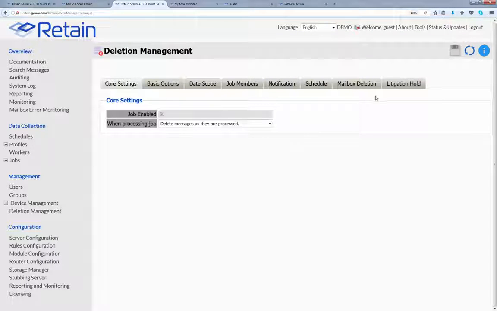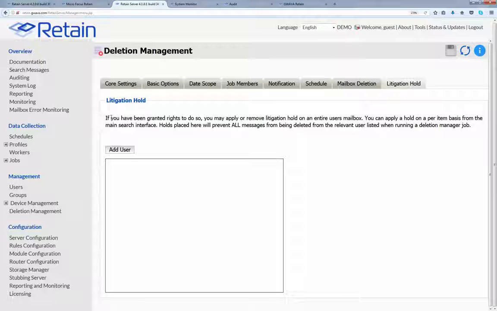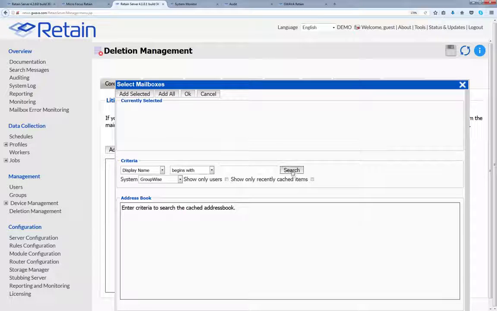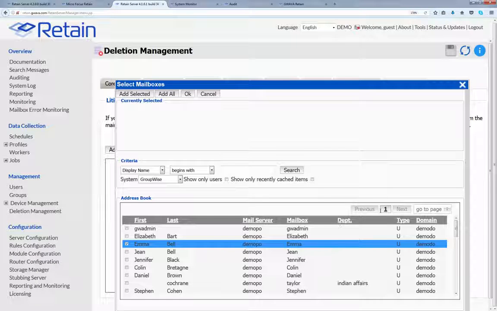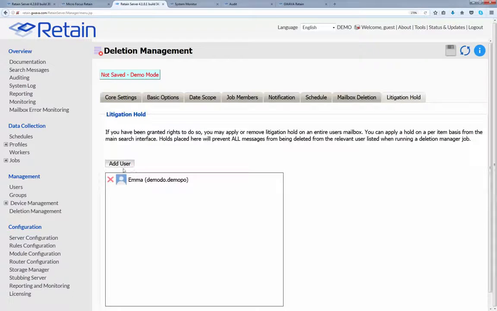I know we touched on that. I'm going to hit litigation holds first of all. There's a couple of ways in which you can place a litigation hold. First, you can place a litigation hold on an entire mailbox. So you just select the person that you want to place a litigation hold on. Add that selected user, then hit save. Since it's in demo mode it didn't save, but this entire person, Emma, their entire mailbox, everything that's being archived is on litigation hold. So it will not be deleted. Nothing will be deleted. Even if it hits your policy, say your policy is delete after 5 years, after 3 years, whatever it is, this particular mailbox will not be deleted. So that's one way in which you can place an entire person's archive on litigation hold, so it won't be deleted.